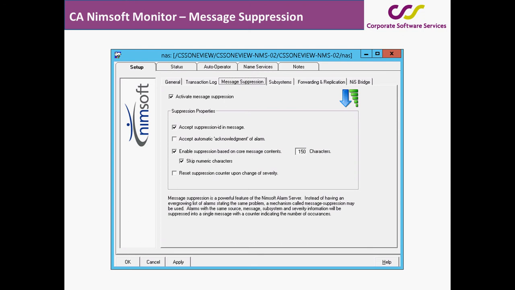The third tab is the Message Suppression tab, arguably the most important tab we're going to discuss. Starting from the top, activate message suppression should always be checked. Accept suppression ID in message, again this should always be checked to allow Nimsoft to correlate alarms based on the suppression key. Accept automatic acknowledgement alarms is a decision which requires some thought and differs depending on your circumstance. When checked, alarms which are cleared at a probe level will be removed from the console, else they'll turn green to indicate a cleared state.